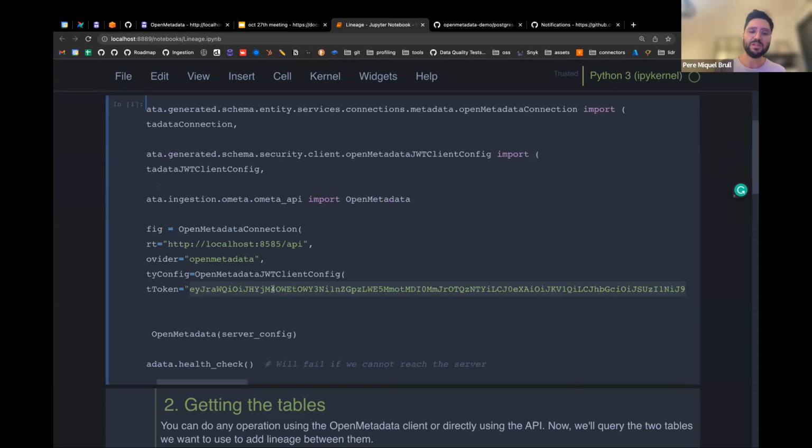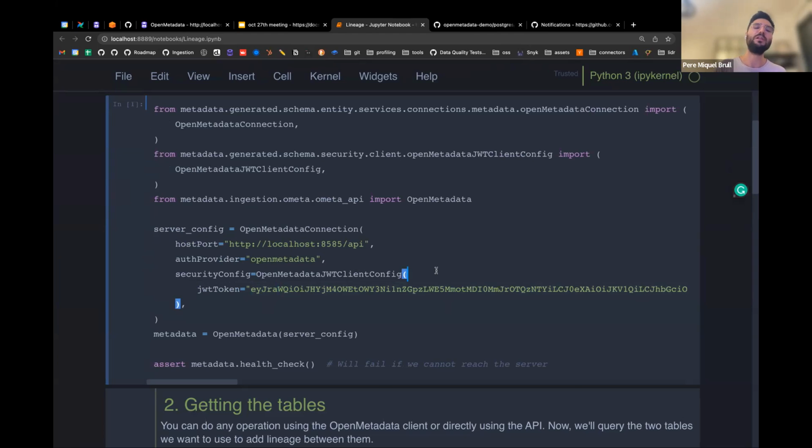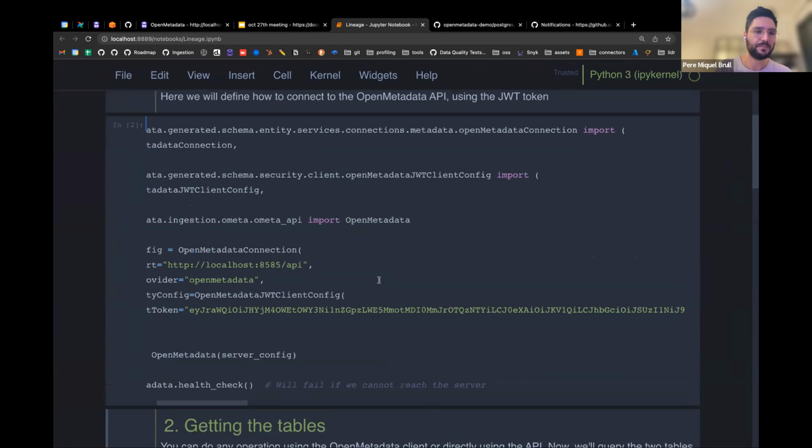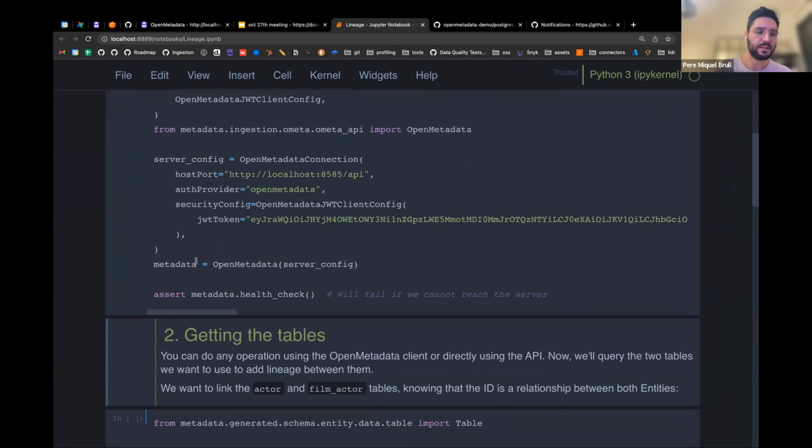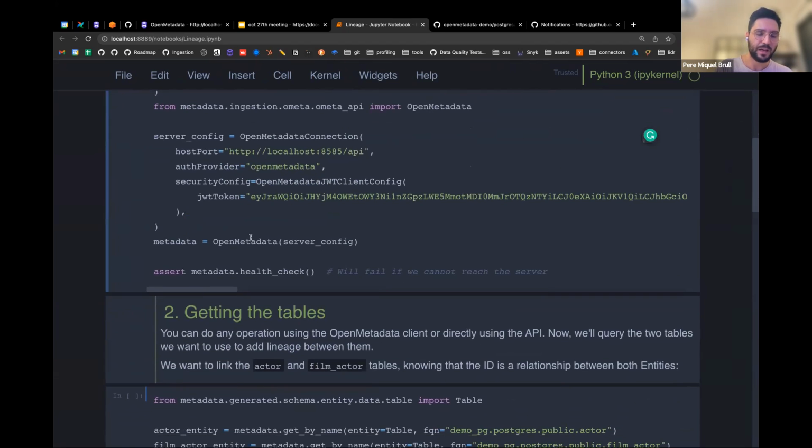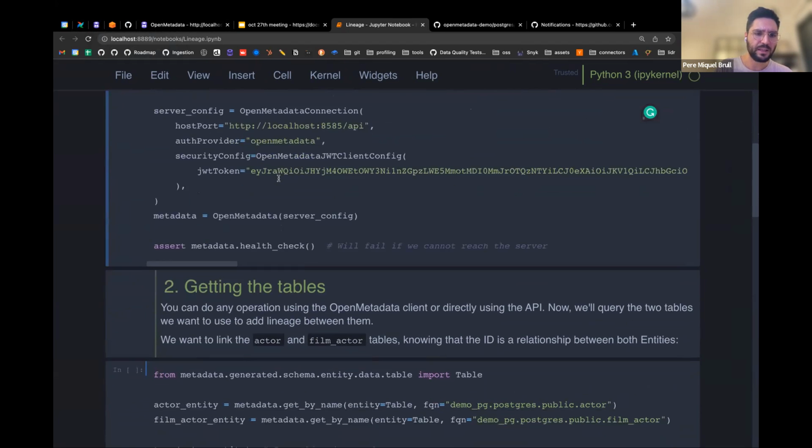For this example, I'm just using the default JWT token, so you should still be able to follow along without any issues. Once we have this connection, we plug it into our OpenMetadata class, our OpenMetadata client, and we just check that we are able to reach the server. This did not fail, so this means the class was available and we are actually reaching the OpenMetadata server.